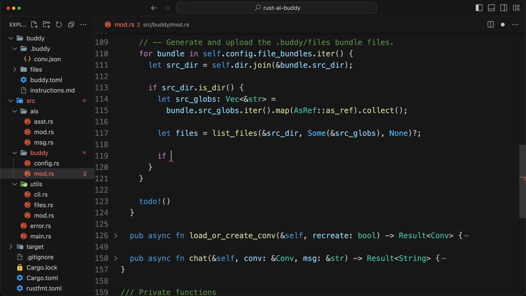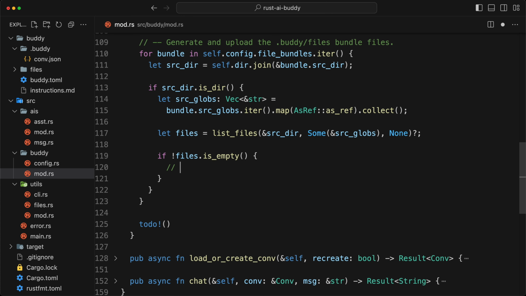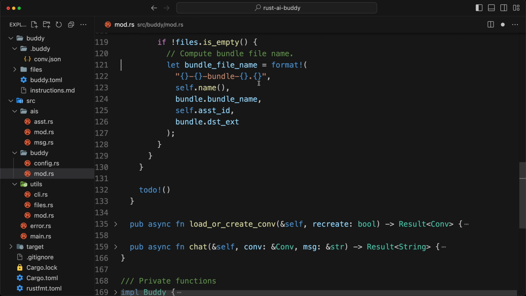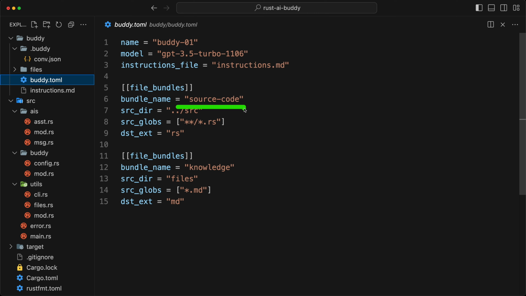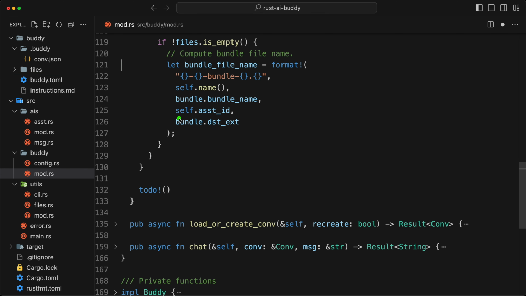And then we're going to do a check here. We are going to do a files check, saying if it's not empty, and we're going to compute the bundle file name. For that, our bundle file name will be the name of the body of the assistant, the bundle name, that is what we have in our body2ml over there, this one. Then the assistant, so that will get into a string. So that is what we want there.